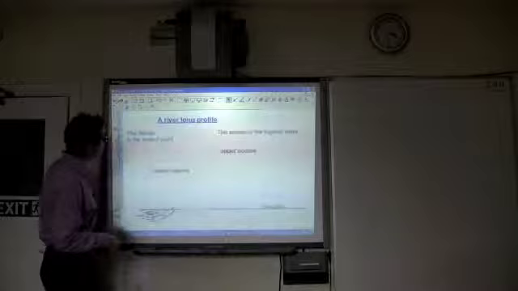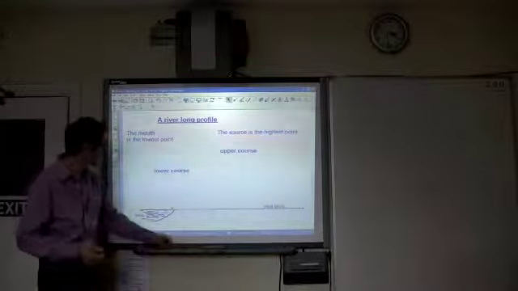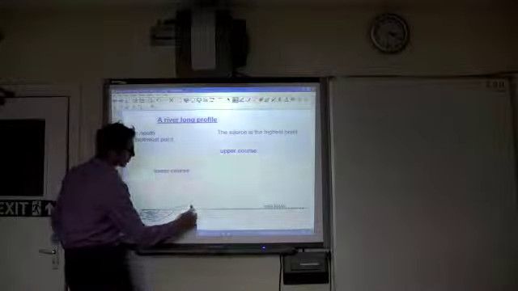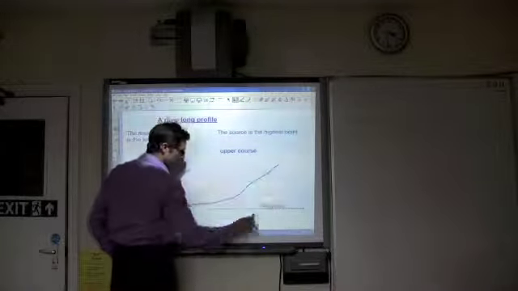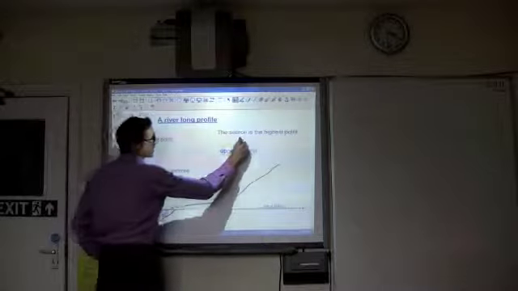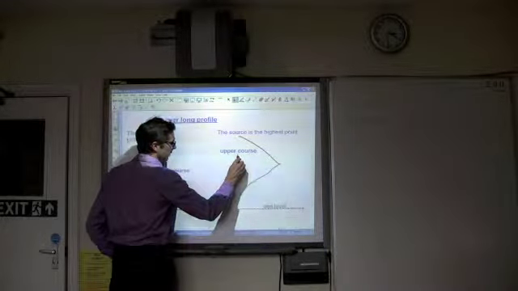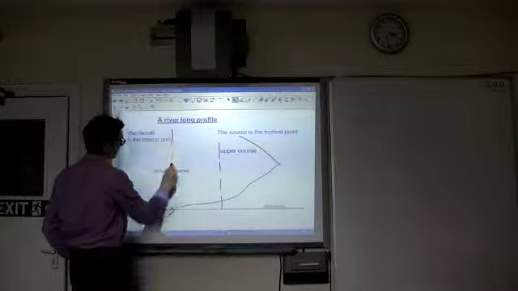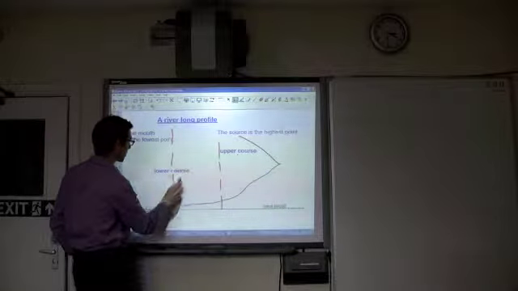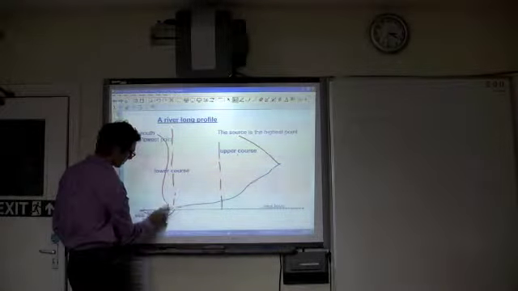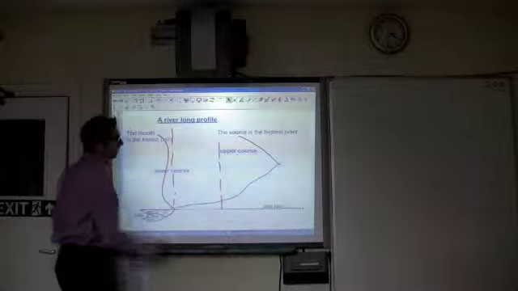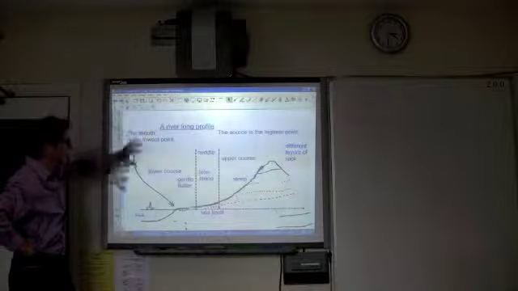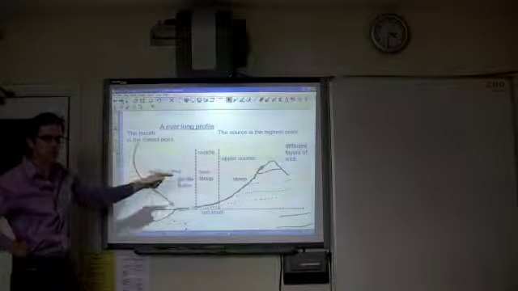So first of all, I can ask them, can you draw the essential elements of the river long profile, and can we label it: source up here, the upper course, the middle course, the lower course down here, and the mouth where it enters the sea. I can show them a drawing I've already done.